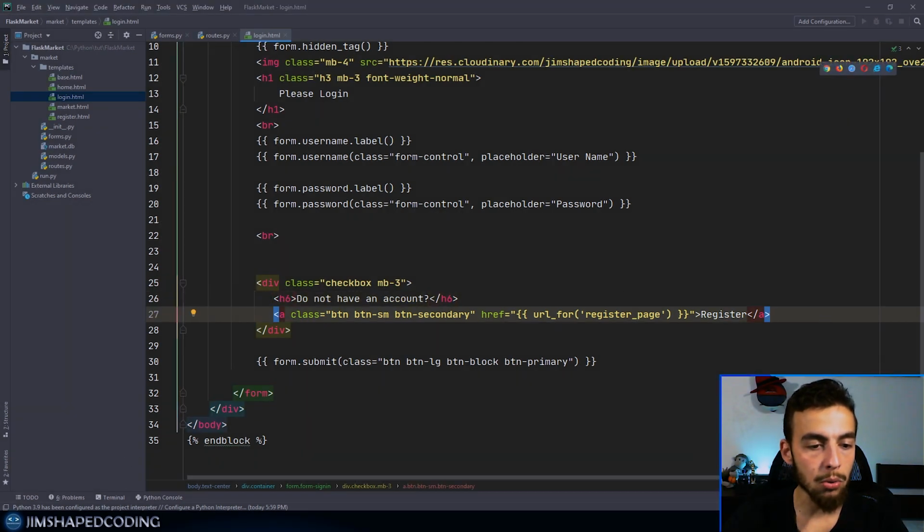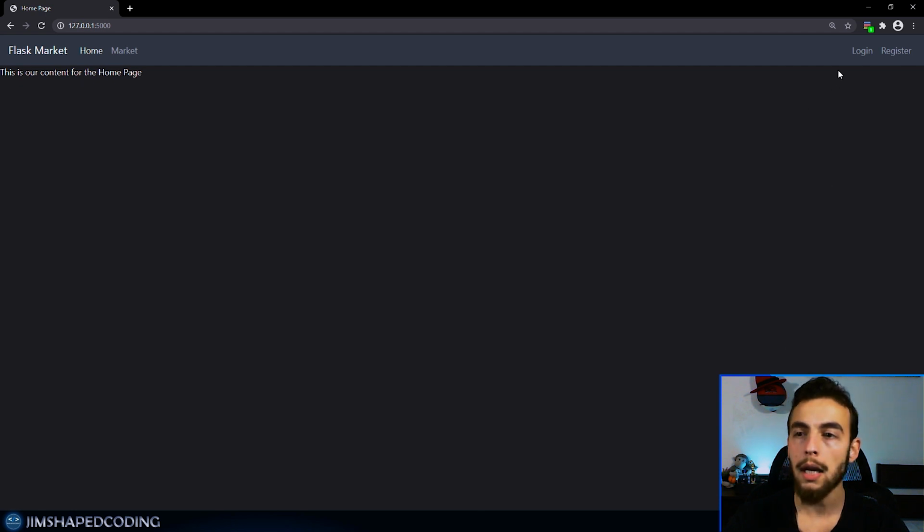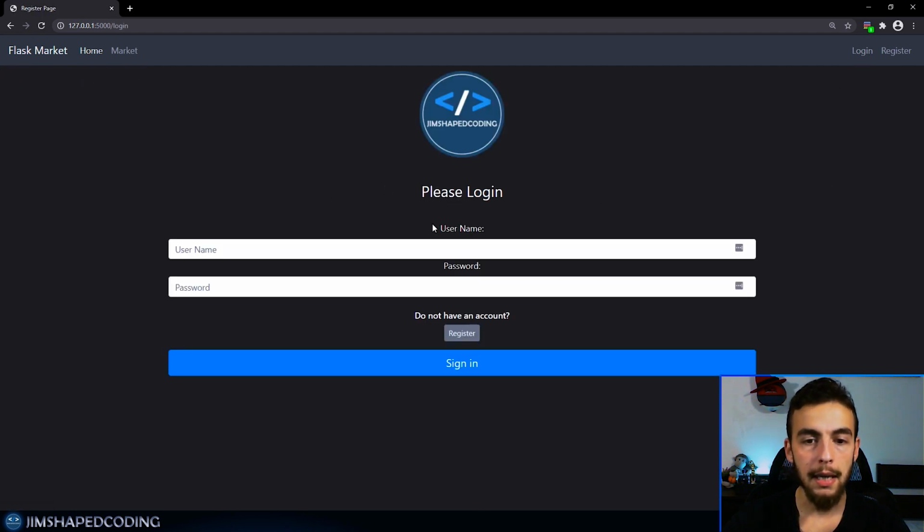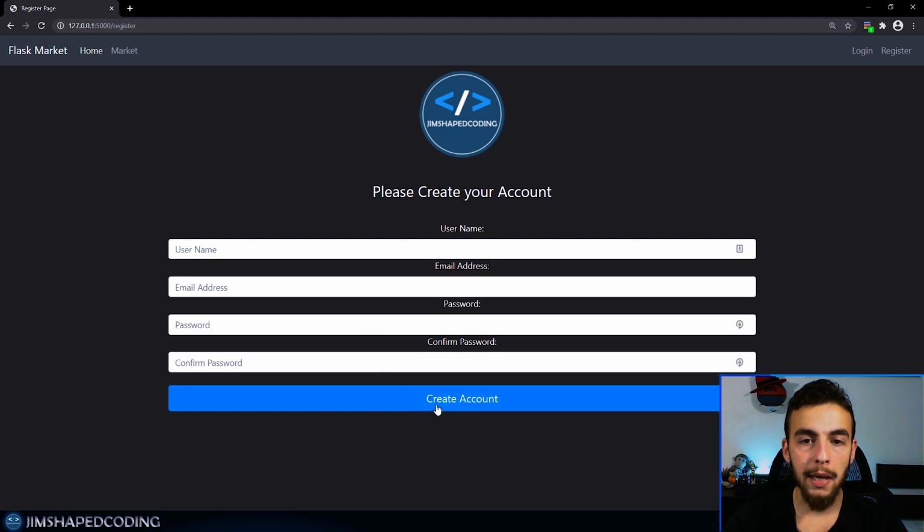So I will go to our website and I will log in, and now you can see that we have the username field and we have the password field, and we also have the do not have an account, and we have a button that says register. Now if I click on it, then you can see that it leads us back to the register page. Now functionality like this could be also a lot nicer if we have implemented it in the register page. So I'm going to do that just in a second.